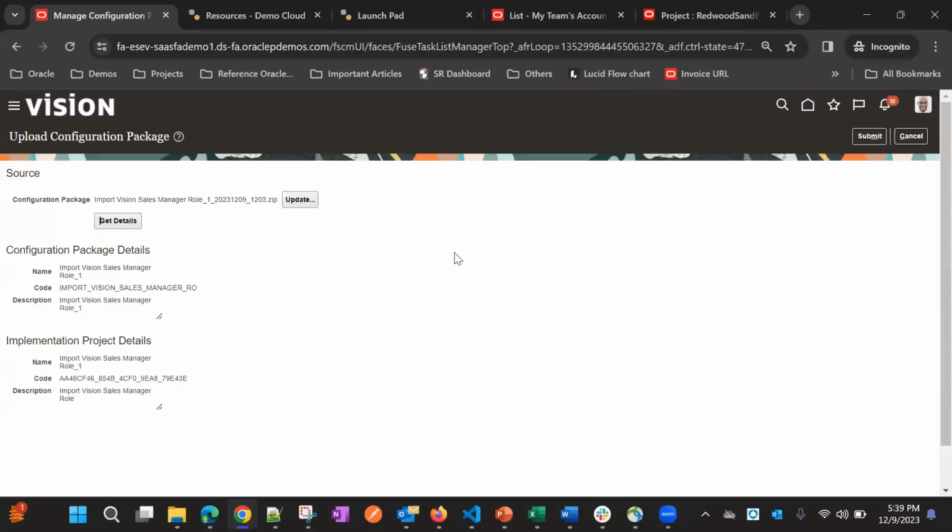So it will try to fetch the package name and then the implementation project name, etc. And with this information, it will upload the package. Yeah, so we got the details and just click on submit. It will just fetch configuration package details and implementation project details.